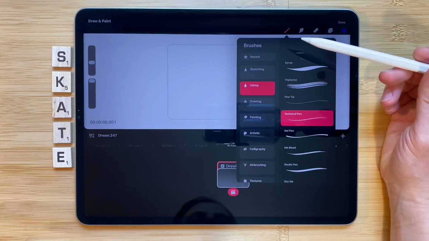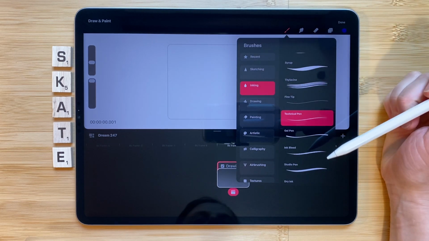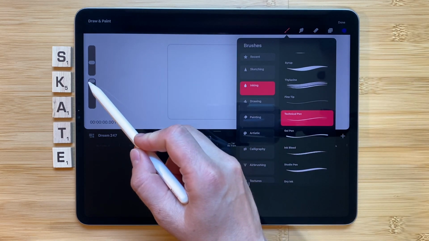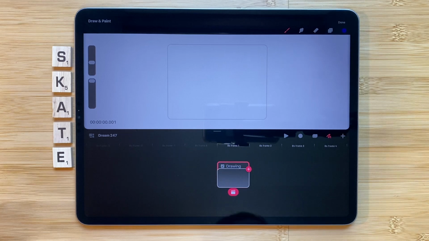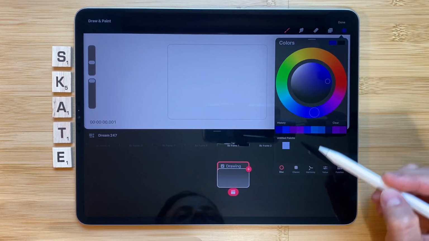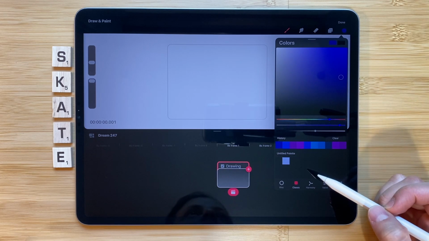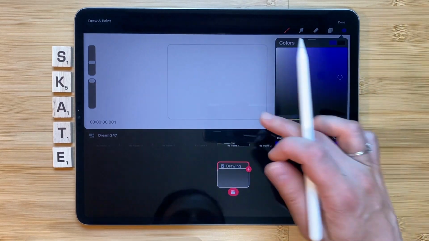Click on the brush tool. Select the tool you would like to draw with. I have inking on the left and technical pen on the right. Make sure your opacity is 100 and choose your brush size. Click on the color circle using Disc or Classic. Choose the color you would like to draw with. Tap Done. Click anywhere to get out of that.